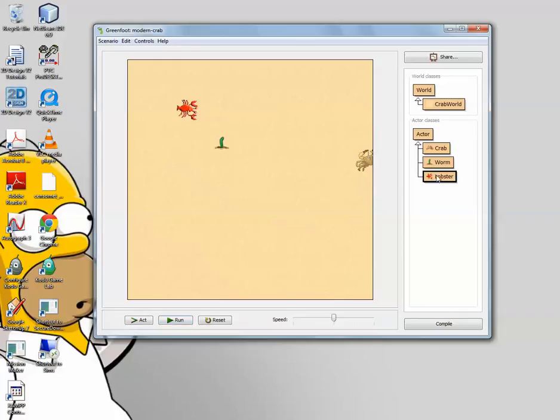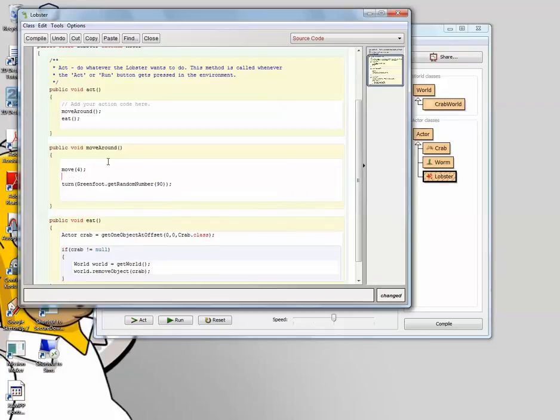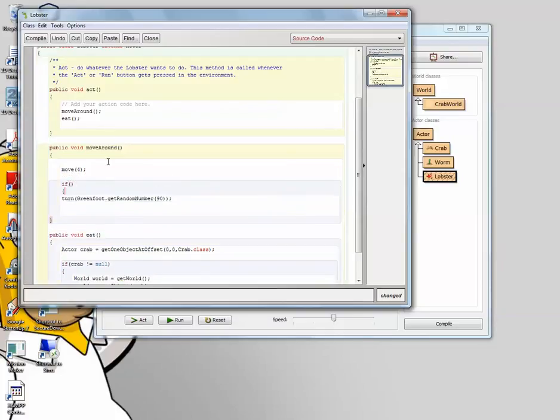So what we want to do really is, rather than make him turn every single time, we only want him to turn maybe 10% of the time. And we can do that using random numbers. So what we can do is an if statement.